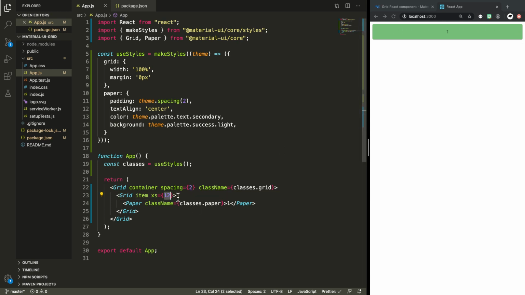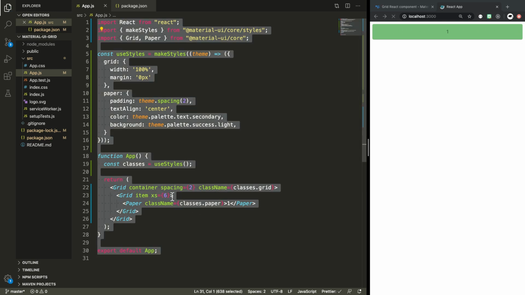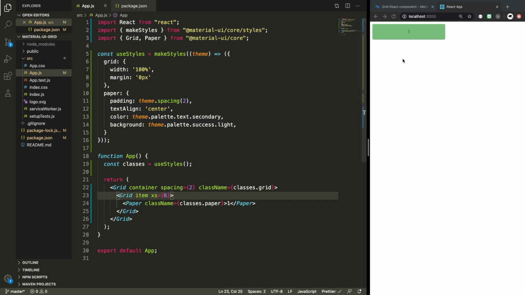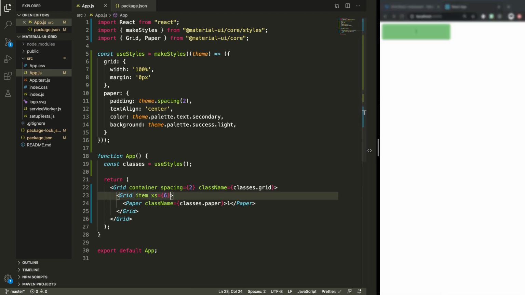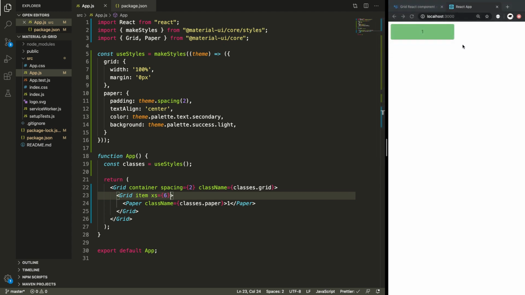If we were to change this to 6, then it would just fill up half of the screen. So this is XS equals 6. If we wanted to make this a bit more interesting, so this is on an XS size screen, so a really small screen, we can say that. But on a medium screen, if we wanted to fill the whole width, so on a medium screen it's going to be the full width.